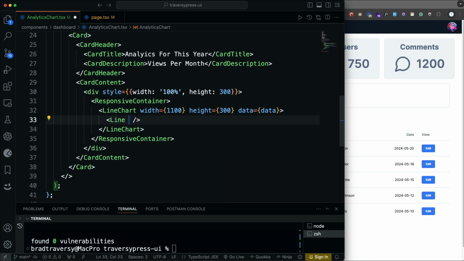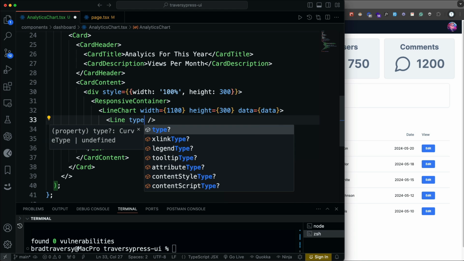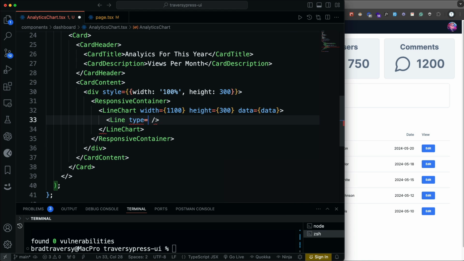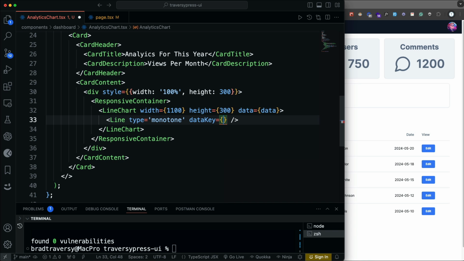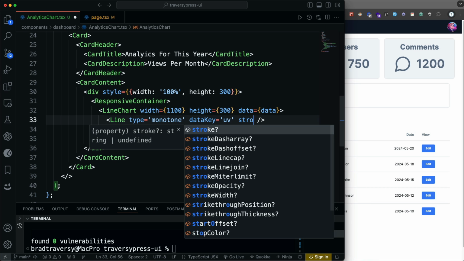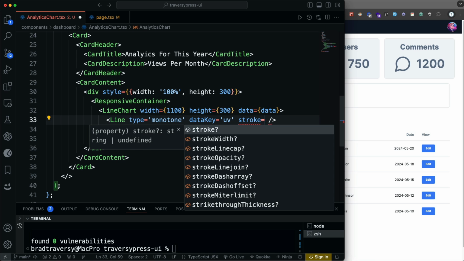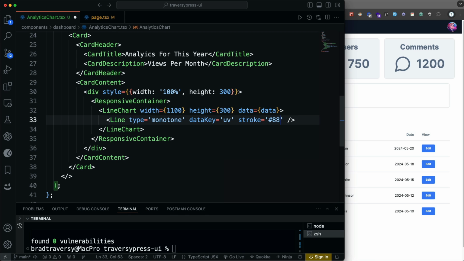self-closing and take in a couple things. So it takes a type, which I'm going to set to monotone, and it takes in the data key, which is going to be UV, and then stroke, which is going to be the color of the line. So that's going to be hexadecimal 8884D8. All right, so there's our line.